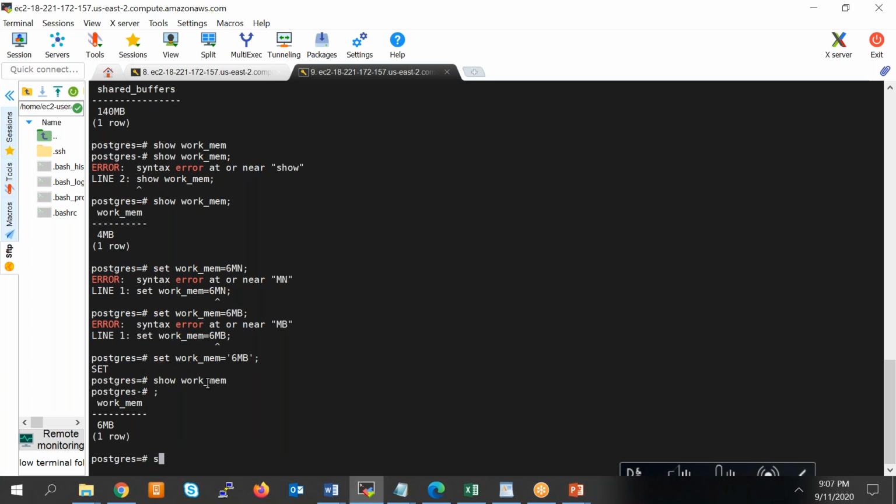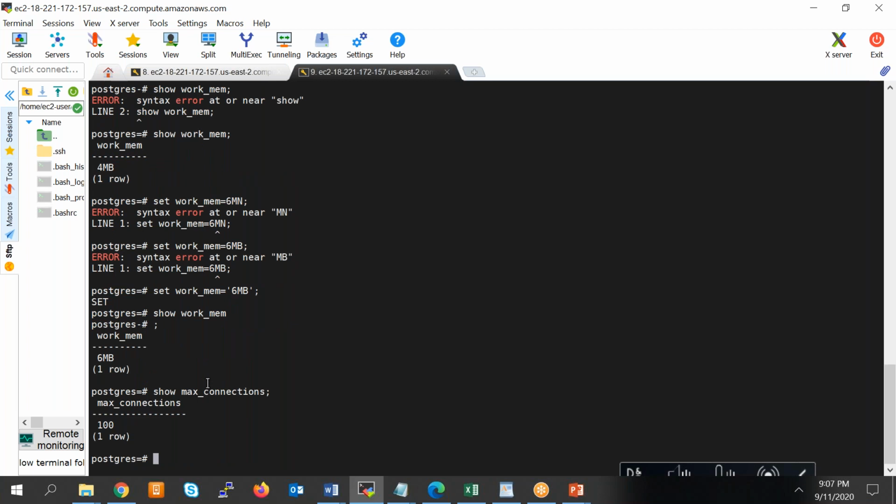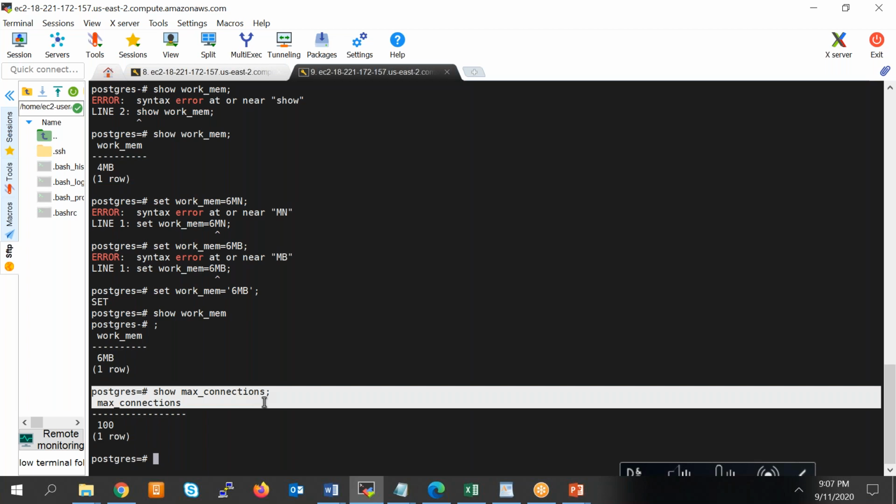Okay, what is the maximum? Maximum limit I have not defined actually. I'm not sure. It would be more only. I don't think there would be any restriction as such. Okay. So similarly, we have parameters like max_connections.